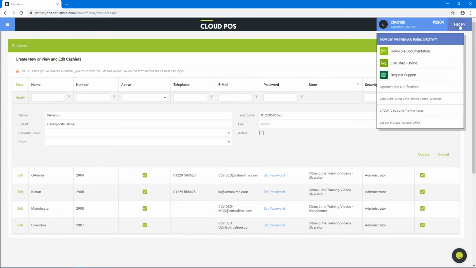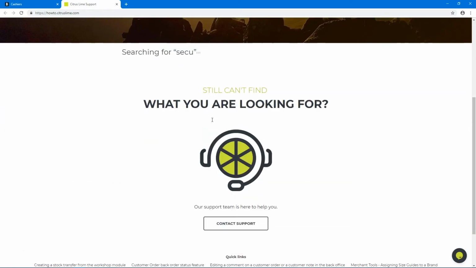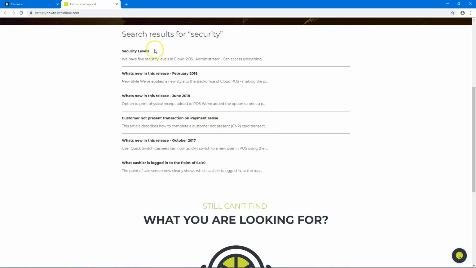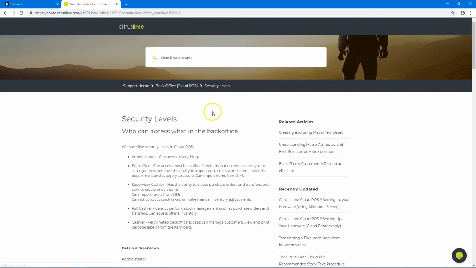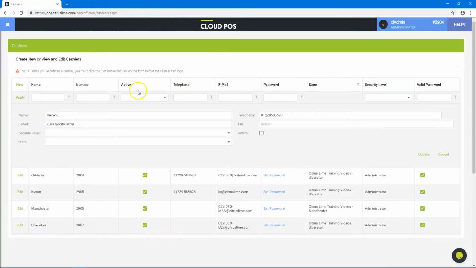Click on Help to view the different security levels, describing the different levels and what they entail. Click on How To Documentation. This will open up another tab to our How To site. Type in Security in the search function. This will take you to an article that tells you about the different security levels. The administrator has the highest privileges.